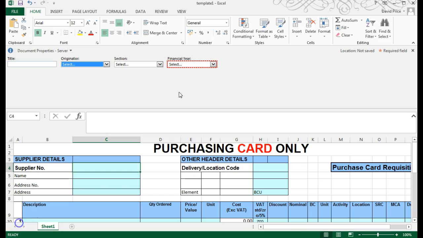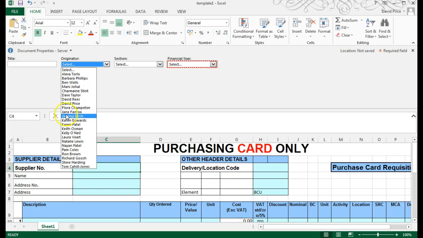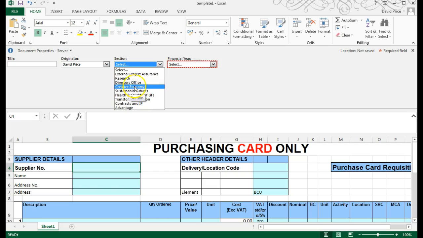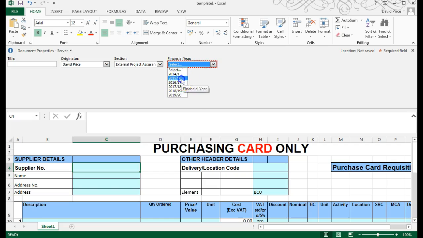Excel will open. Standard template opens, and you'll see immediately that this is a little bit different in that we've got these three drop boxes appearing at the top of the form. These are allowing us to attach metadata to the forms so that we can sort the forms afterwards. Very simple. Drop down arrow, select your name off the list. Drop down, select which section of the department you're in, and click a drop down for the current financial year.